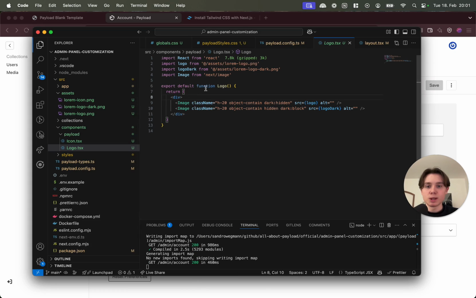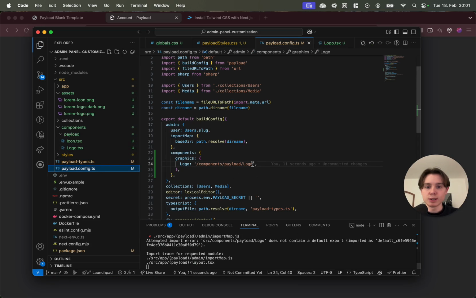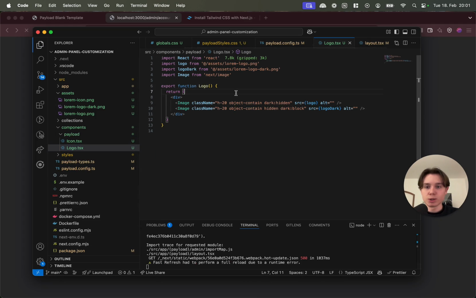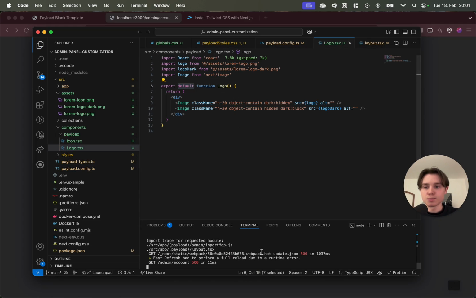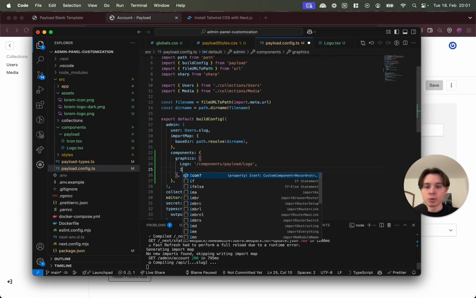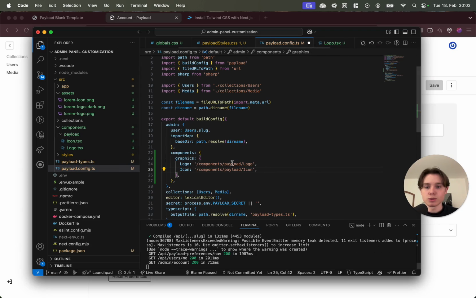Now, if this were a named export, so if it weren't a default export, what we would have to do is add a hash and add the export name after our path. I'm just going to kick that out again for now because we will use the default export. And we are going to do exactly the same thing with our icon. So I'm just going to say /components/payload/icon.